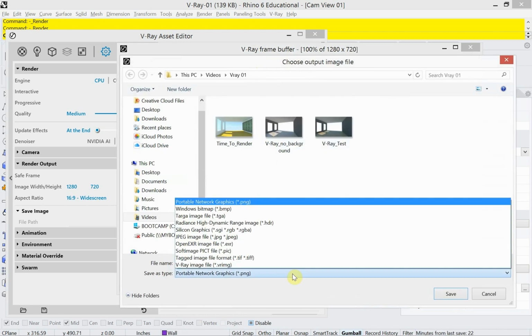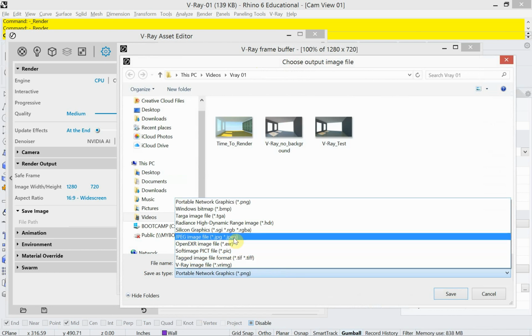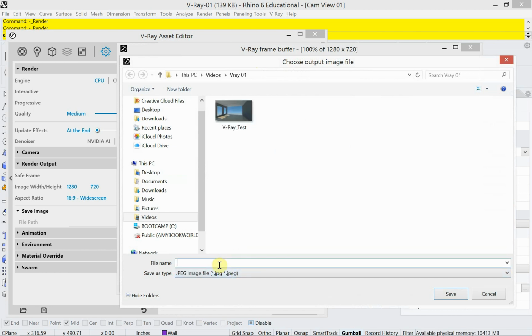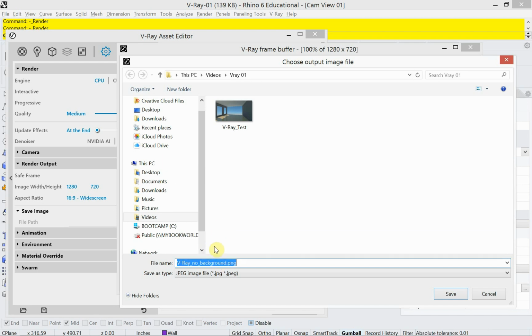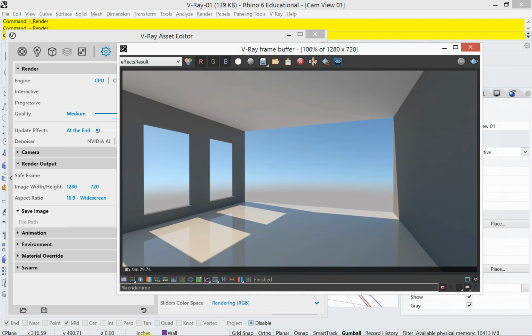And I'm going to also, let's say I want to have the background. Now you don't have to save both of these. It just depends on what you want. Say I want that sky background to be in there. I'm going to just save that as a JPEG. And I'll call this V-Ray with background. And I can get rid of the PNG there. Okay, I'm going to save both of those.